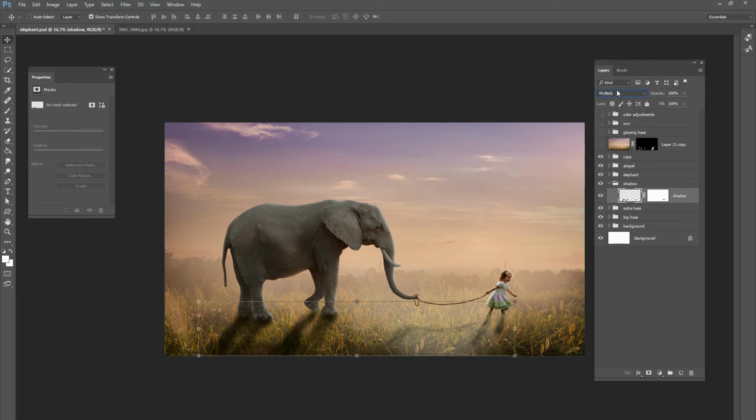Okay, so there we go. We got the elephant and Abigail, and we got the rope, and we got the shadow. And let's go to the next spot.